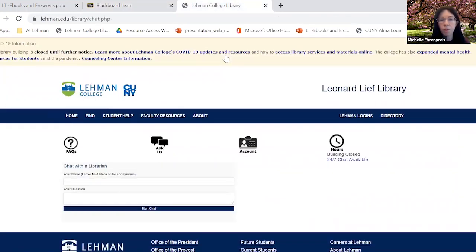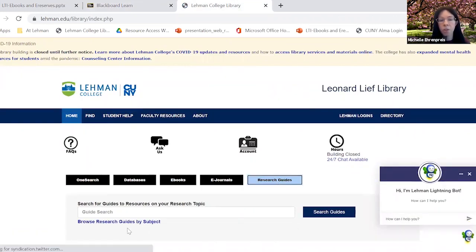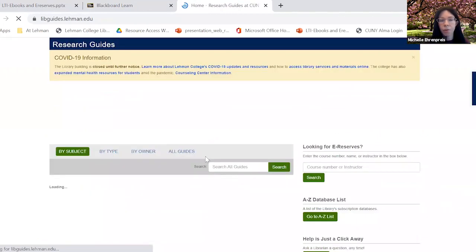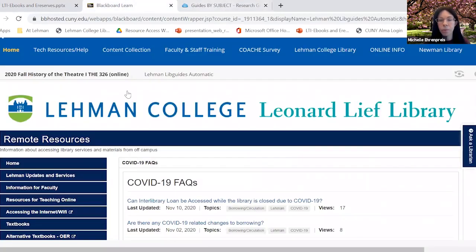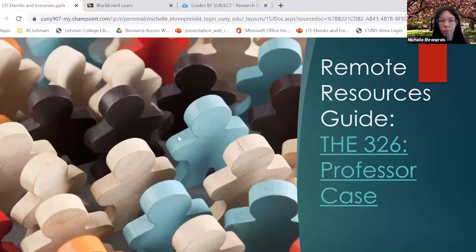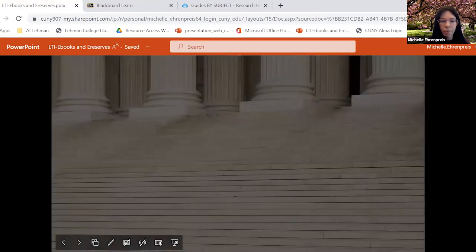And just to show you briefly what these guides are before the Blackboard integration, they are all located on our homepage under research guides. If you do a search here for remote, that guide that I just showed you will come up. So really the Blackboard LTI technology marries it into a very strategic place in Blackboard. And again, this is all done by us. So I'm just going to take you to the next slide.